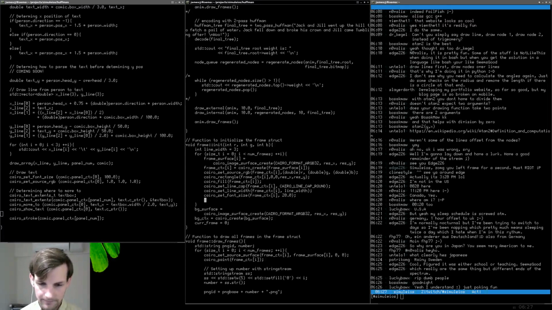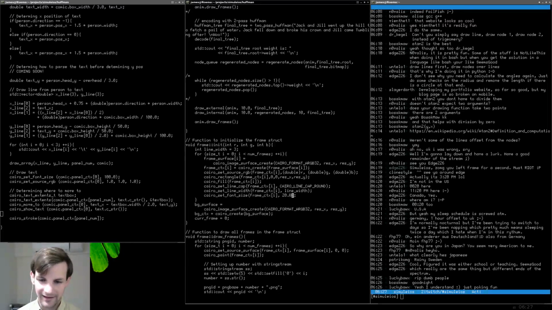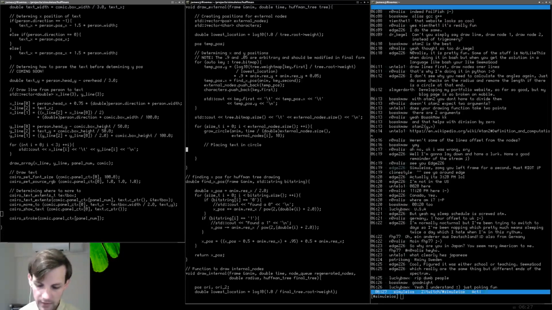So we're going to do Cairo set font size. Let's set this as 10 for now. We might change it a little bit later. I think that's all we need for that. Now we do Cairo set source RGB. Good. So let's go down to text. Okay. So here we're going to do Cairo set source RGB. And we want it to be double external nodes of I.